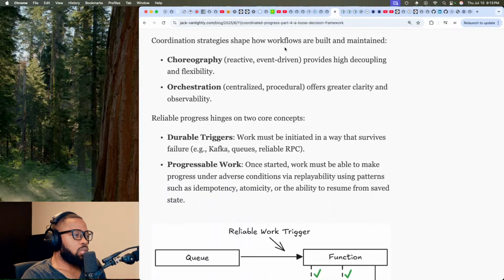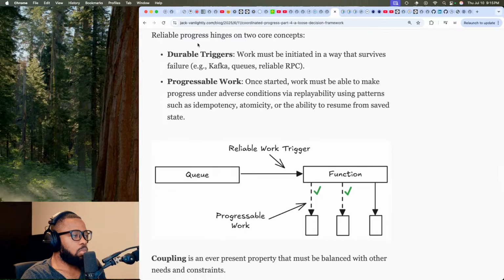Coordination strategies shape how workflows are built and maintained. Choreography, reactive and event-driven, provides high decoupling and flexibility. Orchestration, which is centralized or procedural, offers greater clarity and observability. Reliable progress hinges on two concepts. Durable triggers: work must be initiated in a way that survives failure.